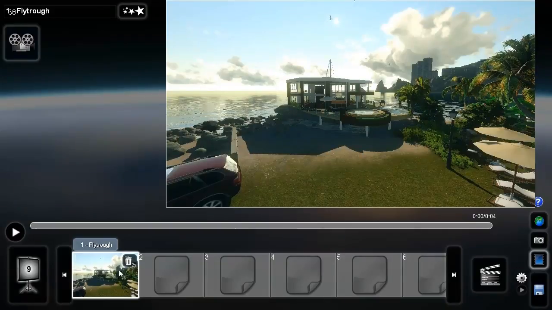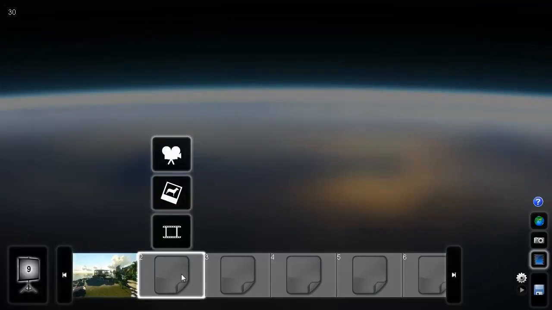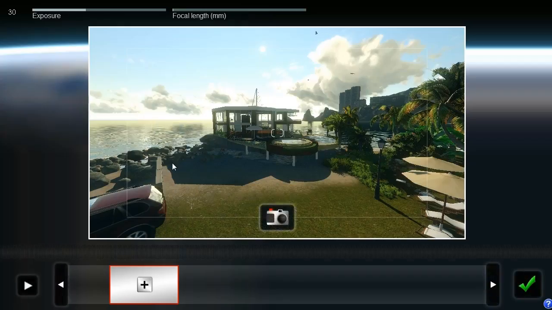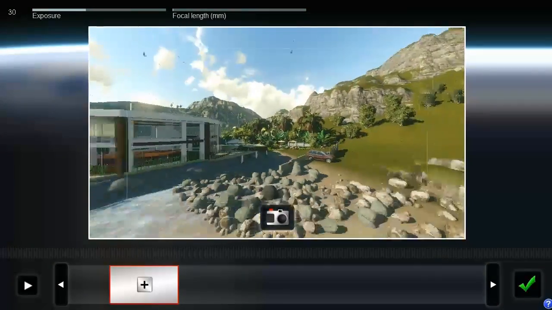Pay attention to the list of clips at the bottom of the screen. One of the clips is the clip you just created. Click an empty clip to create another new clip. Now take some photos to create a clip and press OK.